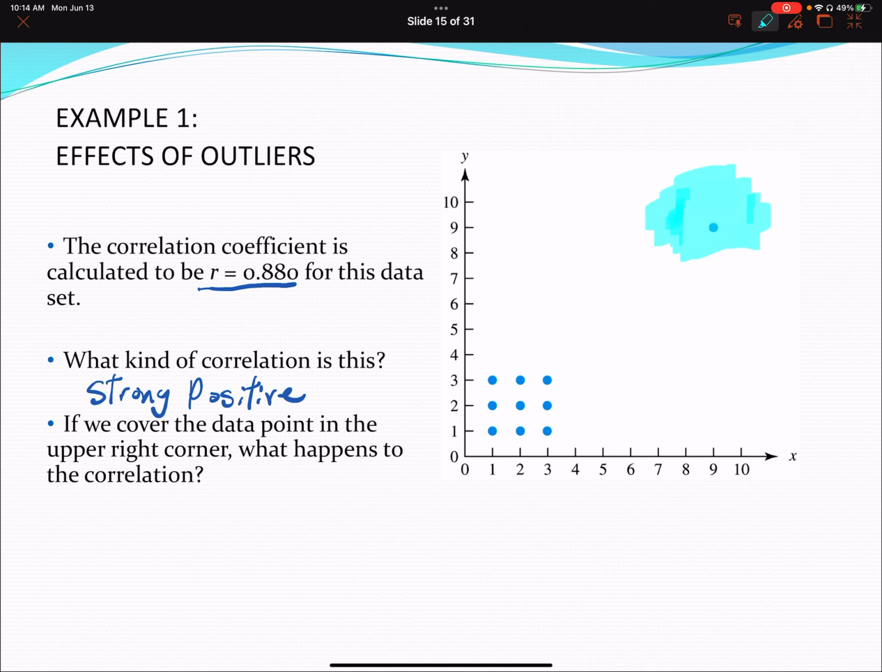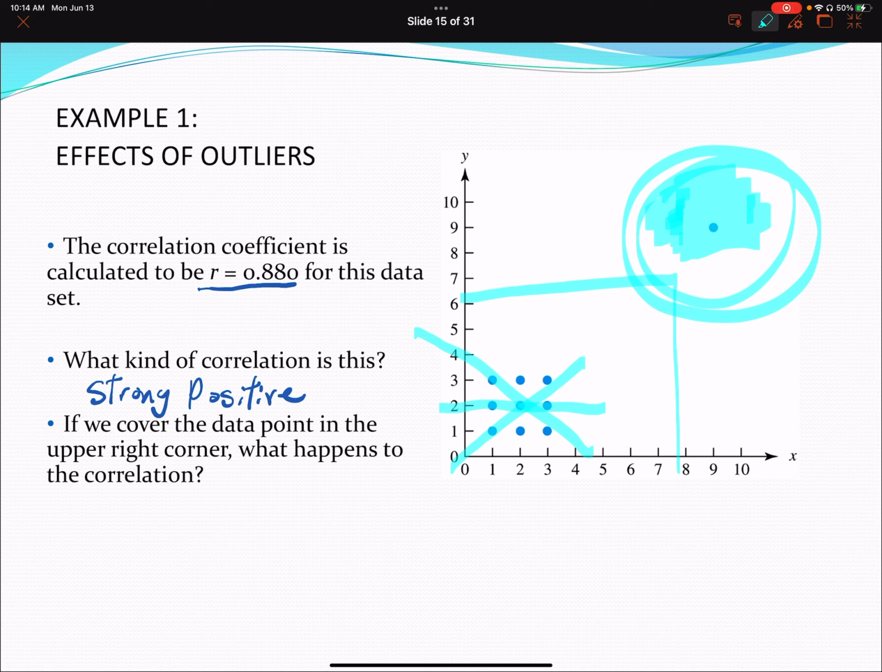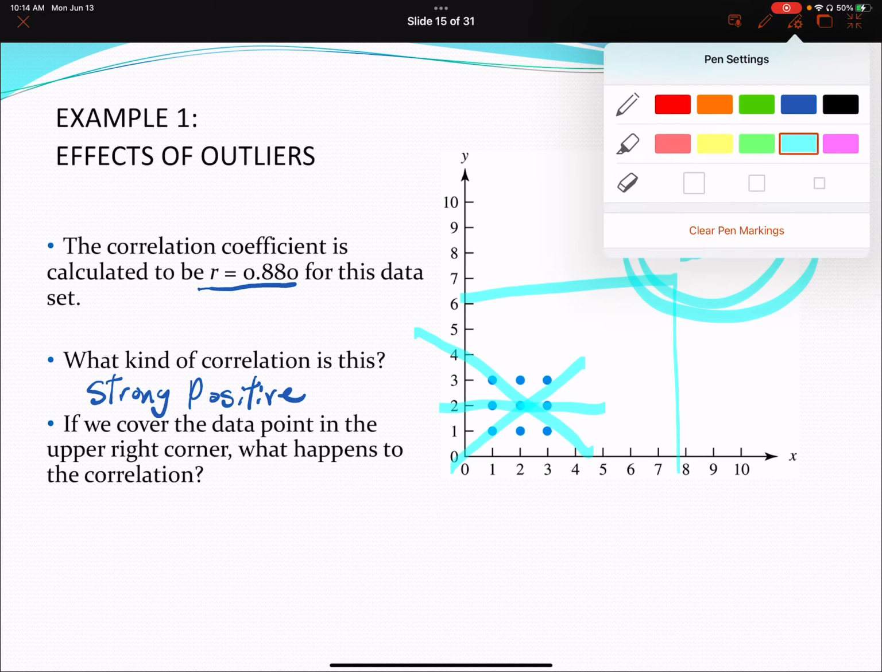So ignoring that data point right there, what type of correlation do I have just in this little box here? Do I have no correlation? Do I have positive correlation? Do I have negative correlation? It's kind of hard for us to visualize. So this outlier was what was really making this data set have strong positive correlation.